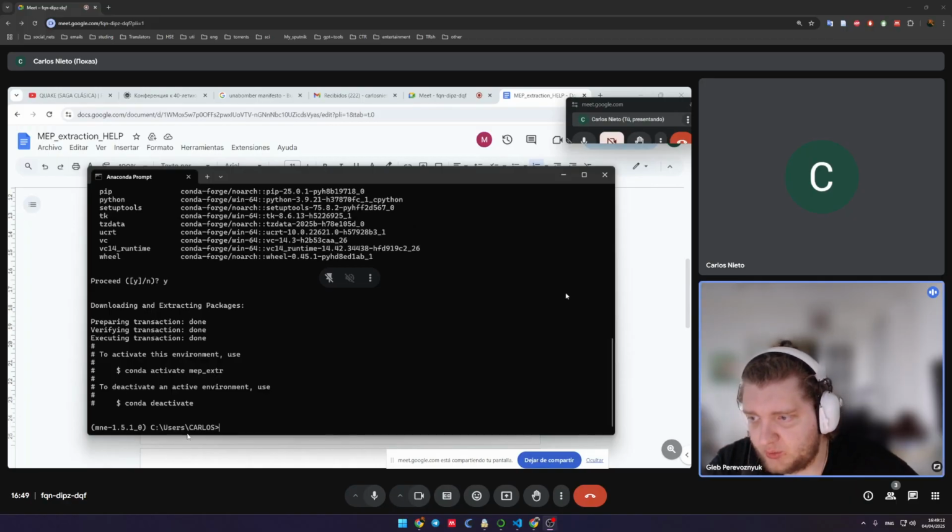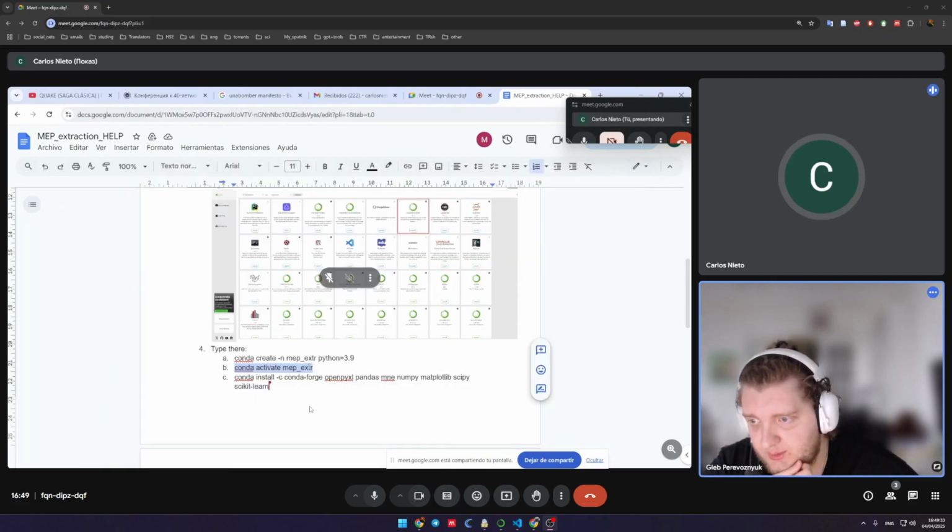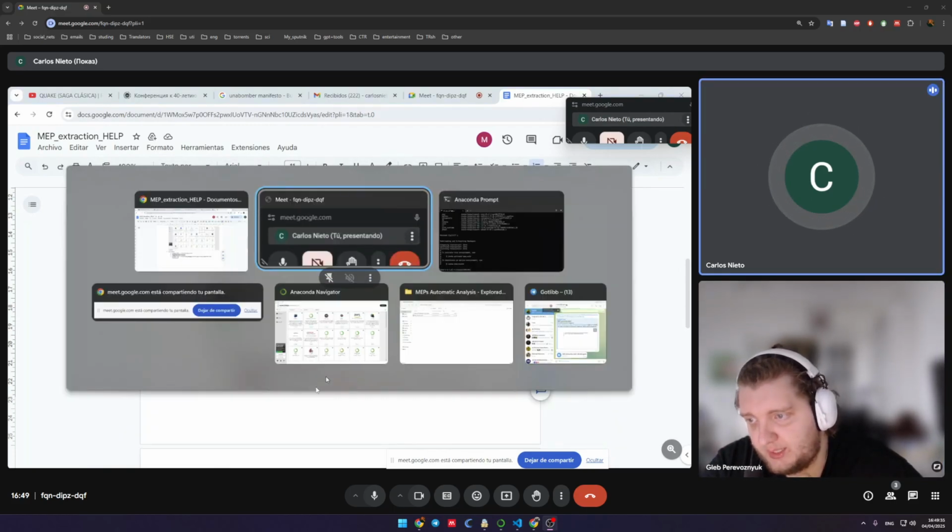So as you could see here, we're in the basic environment of Anaconda. So we created the environment, and then we need to activate it. Even the Anaconda Prompt suggests conda activate map_extraction. This is what you already copied from the file, so you could just paste it. Yeah, it's the same.